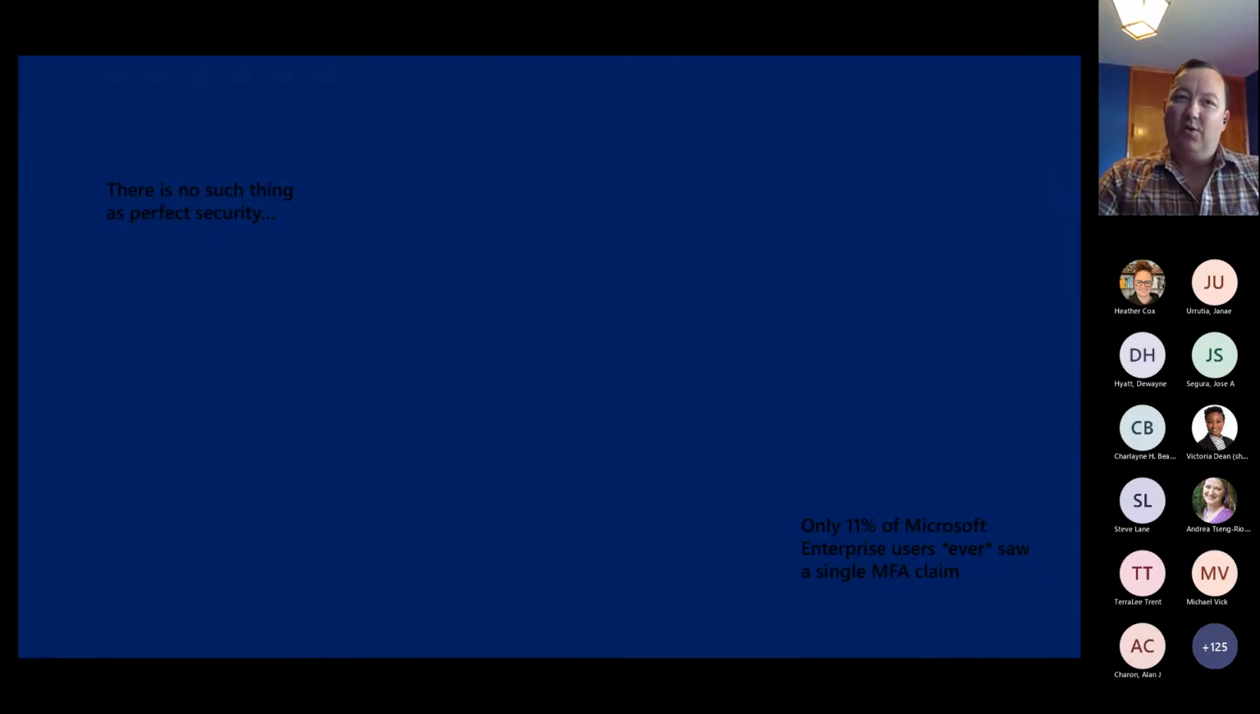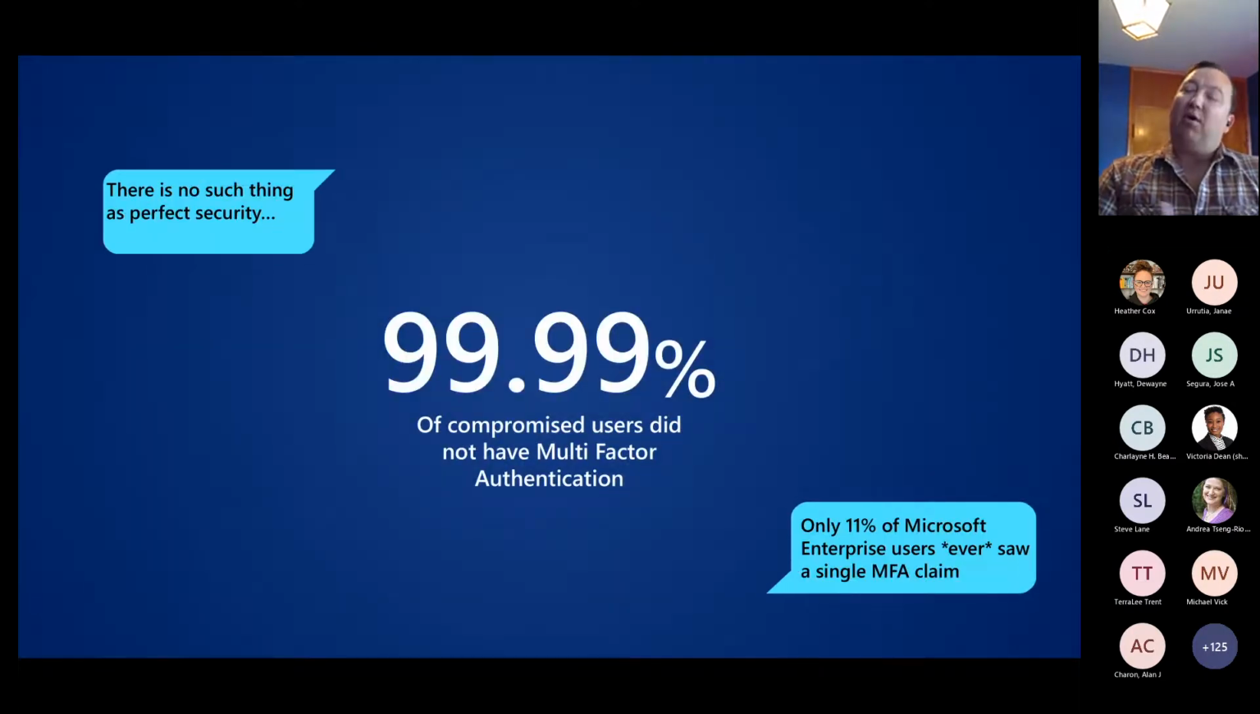Now, there's no such thing as perfect security. That said, the absolute overwhelming majority of those, 99.99%, that's the actual number, don't have MFA. And in fact, MFA adoption continues to be a struggle, especially in our types of organizations. So what are we doing about it, right?